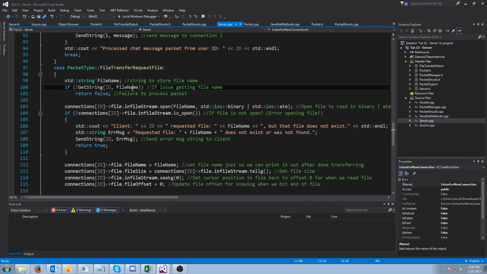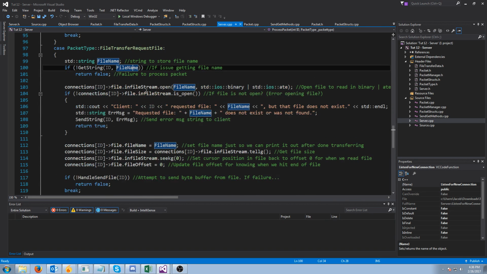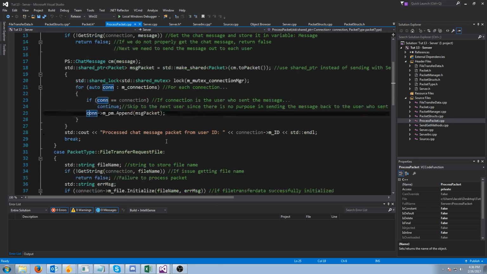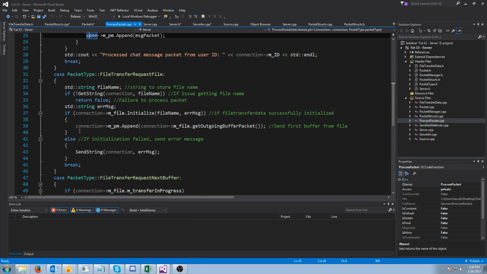Okay, in the old one, when they requested a file, this was just for the initial file request. There was all this code in the process packet CPP, and it just took up a lot of space. So I changed it so that what we do now is we call initialize, and we pass in the file name, and we pass in a reference to somewhere to store an error message in case something fails. And if it's successful, then we append the next bit of that file to send from the get outgoing buffer packet.